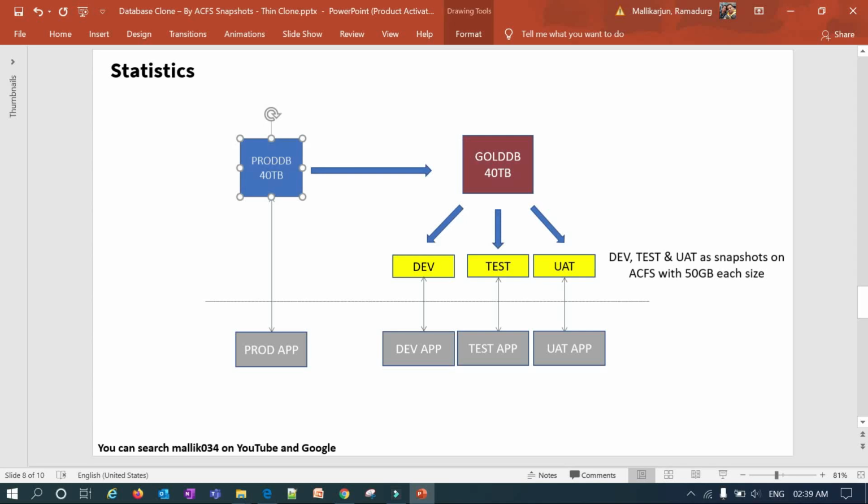From the production database to the gold database, it used to take almost 10 to 12 hours, right? If I want to create 3 databases from the production, I used to need 12 hours for each: 12 hours for development, 12 hours for test, and 12 hours for UAT. So I need almost 3 days, 1.5 days. And for the storage, if production is 40 terabyte, then development, test, UAT is going to be 120 terabyte. But if I go with this snapshot concept, I can just create a gold master copy, which is 40 terabyte, same as production.